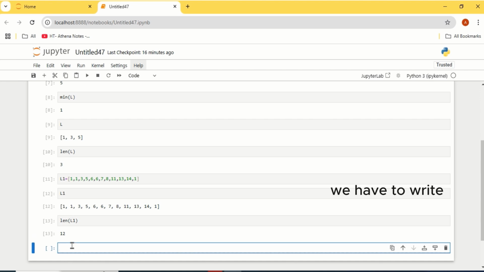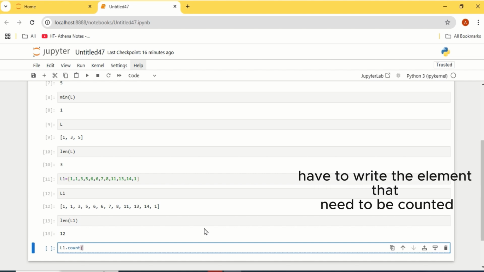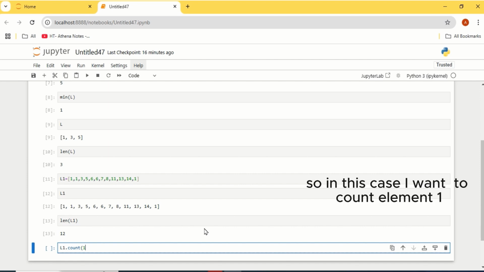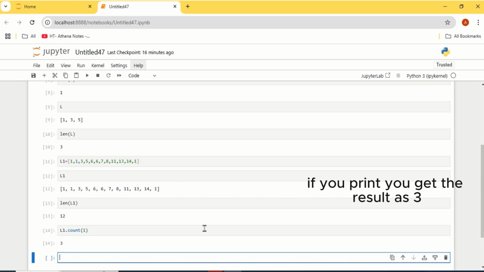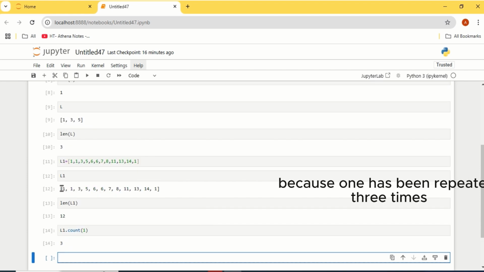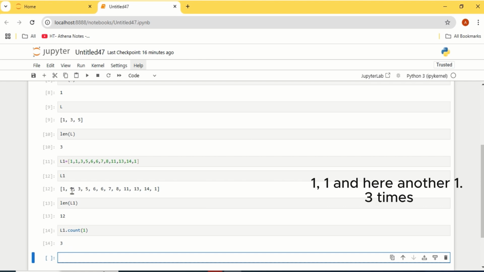If we want to count how many ones are inside my list, we have to write list name L1 dot count, and within the brackets we have to write the element that needs to be counted. So in this case I want to count element 1. If we print, we get the result as 3 because 1 has been repeated 3 times. 1, 1 and here another 1, 3 times.